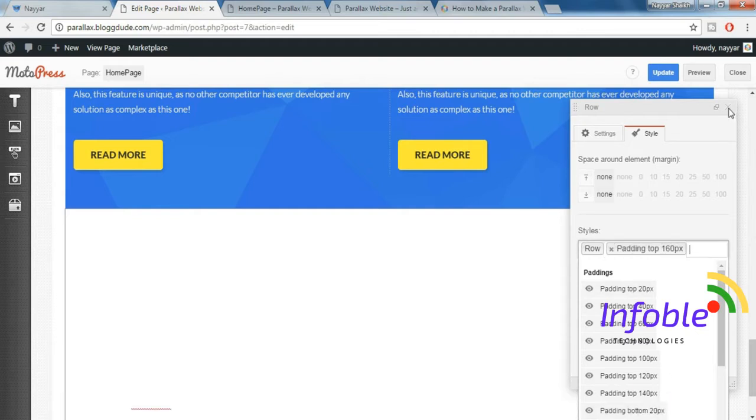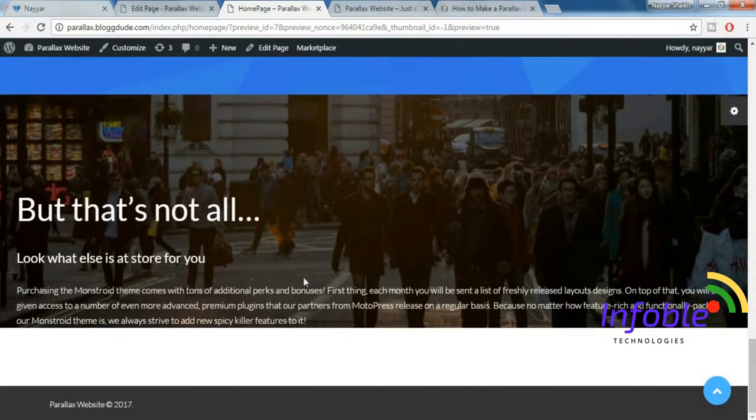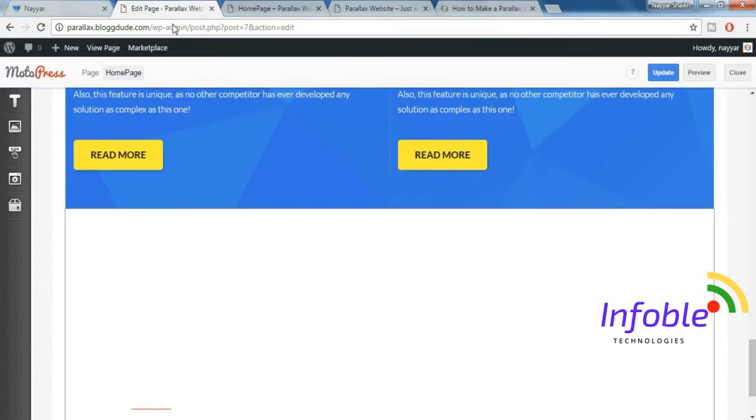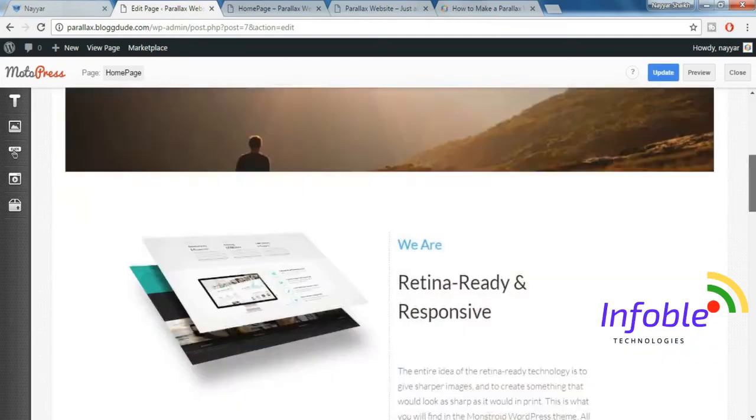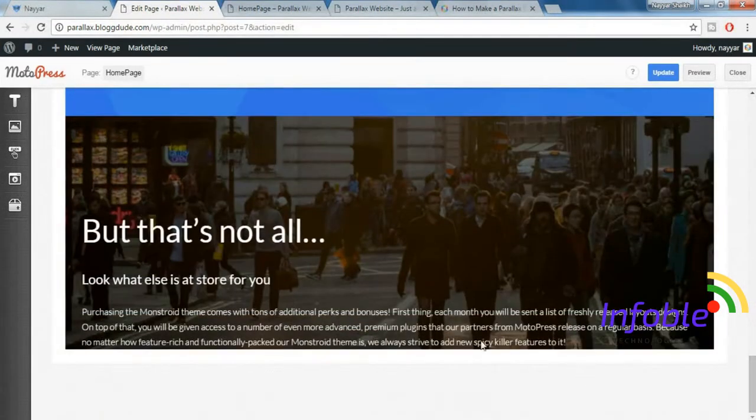Fine, now cancel this. Click on preview to see the changes. Okay, so we can see the changes. Now we have to adjust all these things. So again come back to WordPress, update this page and reload this page so that we can also see the changes over here also. Okay, so now let's scroll down, and as you can see, now we can see the changes over here.